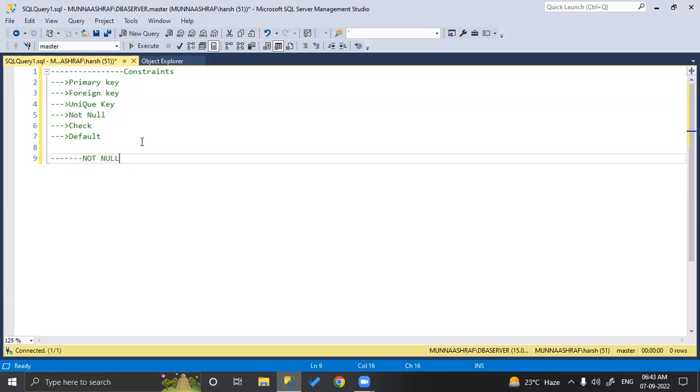Done, Andy? Yes. Okay. So note one point: at table level, empty means null. Empty means null.